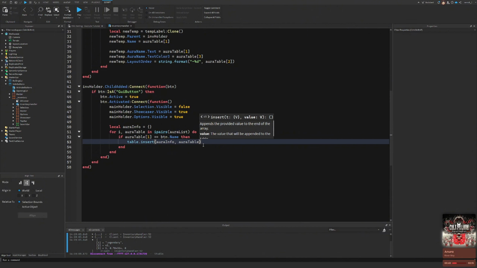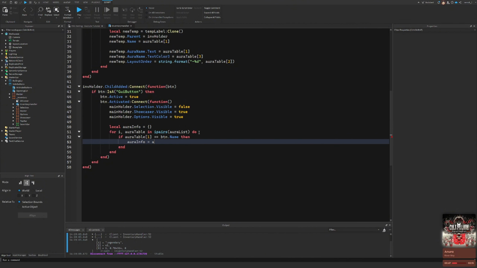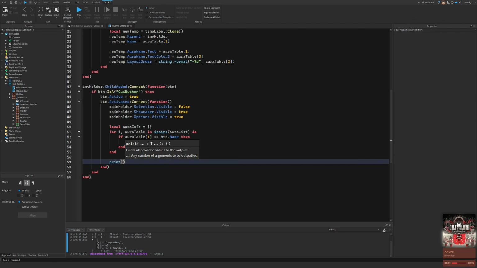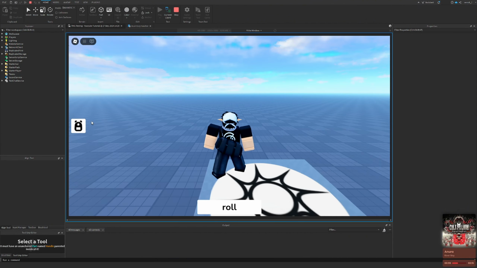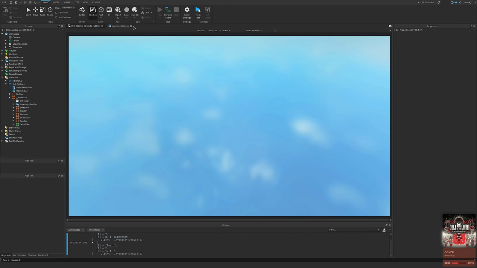Actually no, we don't even have to do this. We can set aura info to the aura table like this. If we go down and print our aura info, you can see that it should be exactly the info that we need. This is the uncommon and this is the basic. Works perfectly.